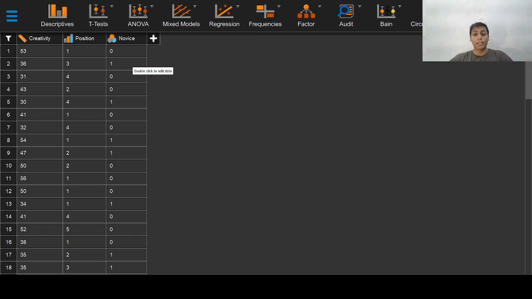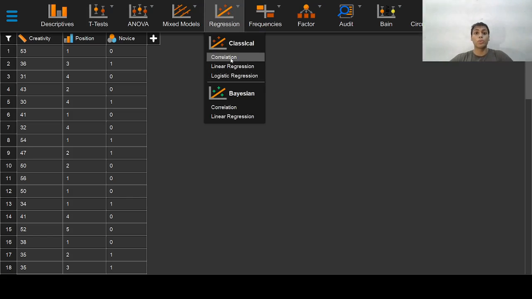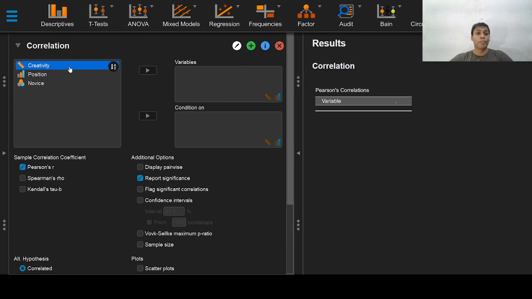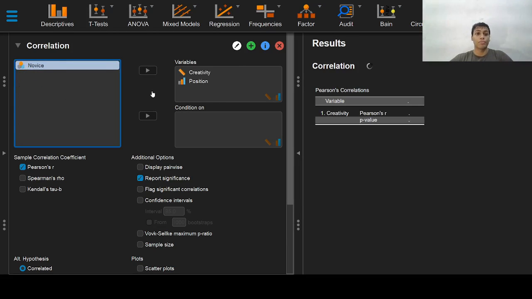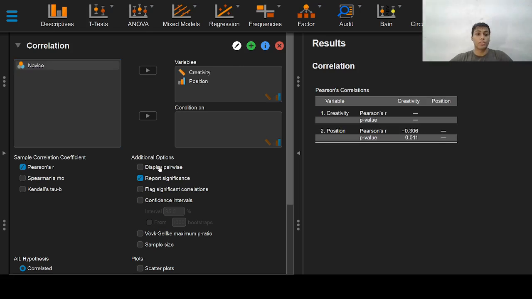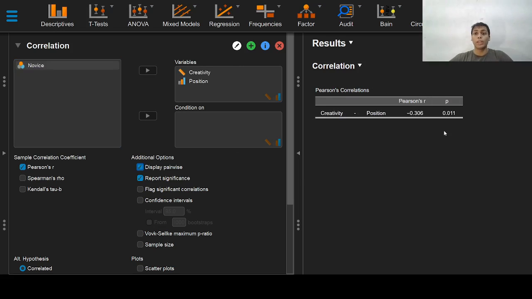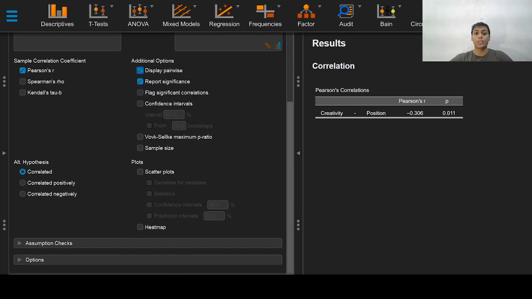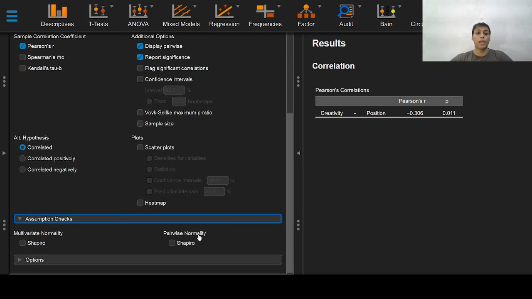We will test the adequacy of the null hypothesis, which states that creativity is uncorrelated to the rank in the line contest. To do that, we can go to correlation analysis and do the analysis. You can display pairwise. We immediately see a p-value which is significant. However, we will first do an assumption check for normality.